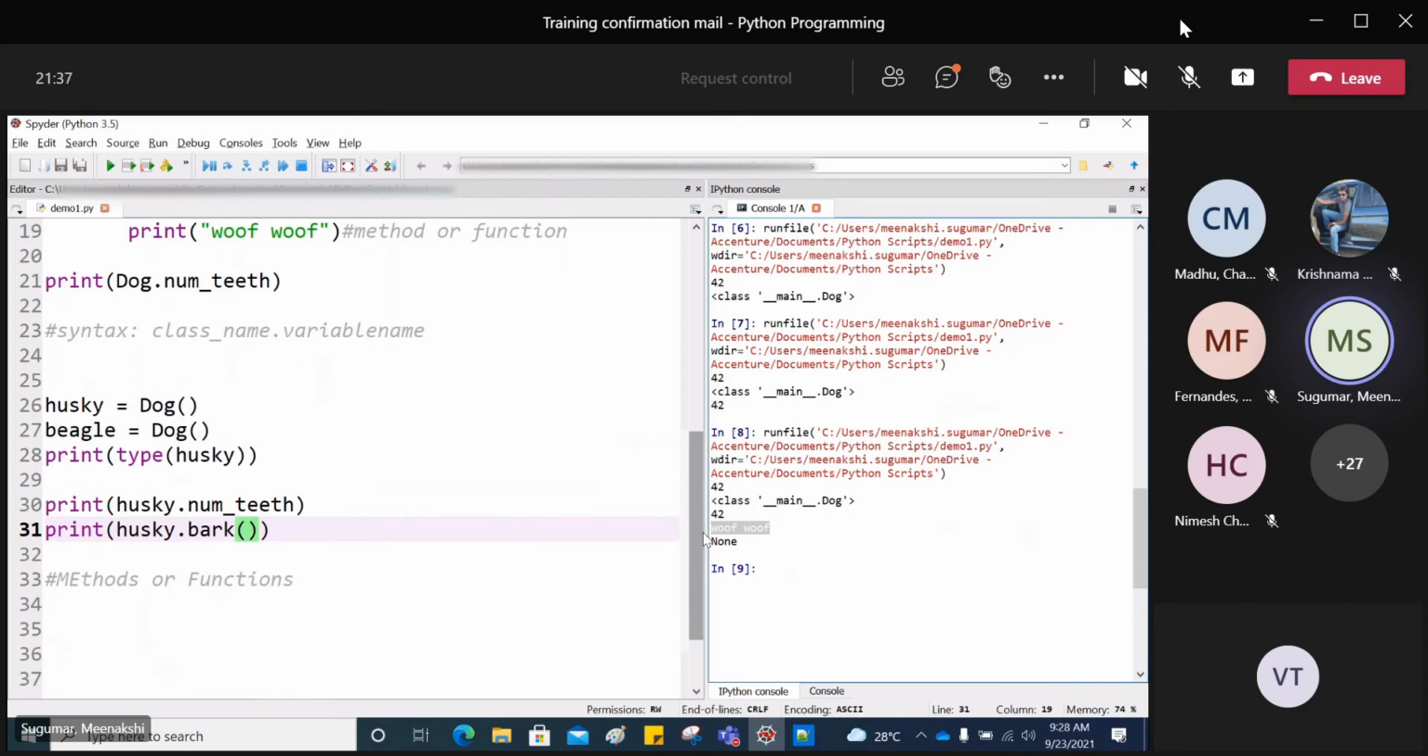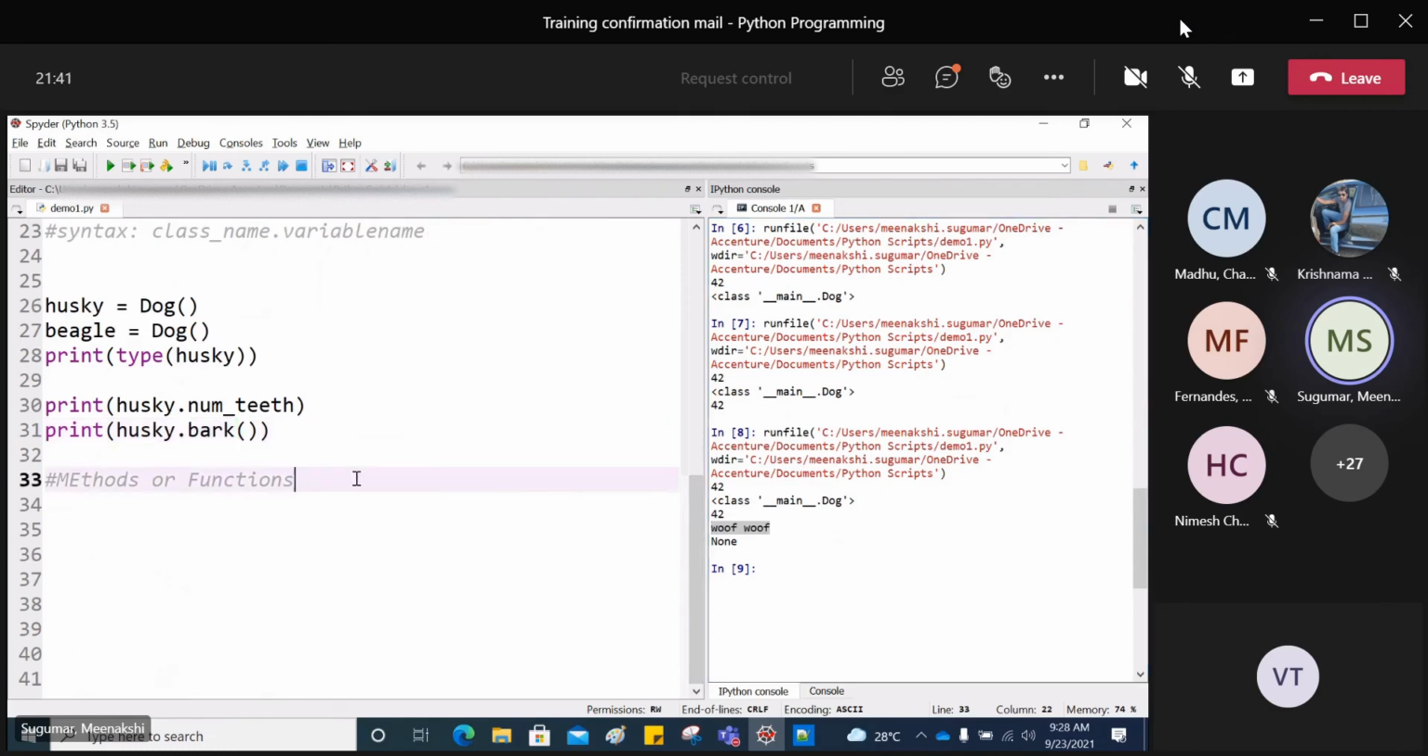So what are the other things that we can learn in classes? Now we will move to the next concept called constructors. So what is this constructor?